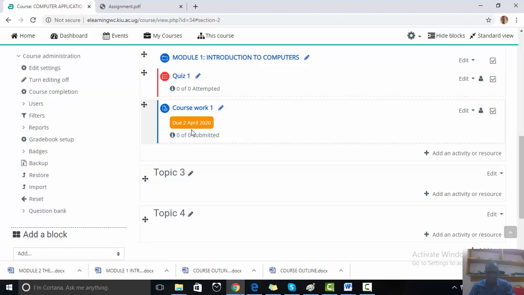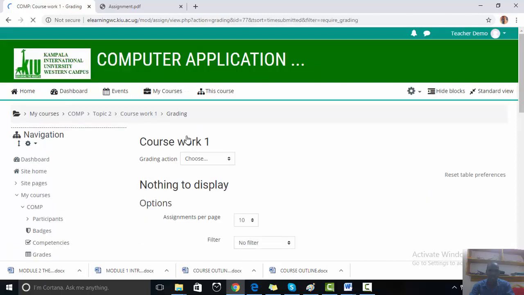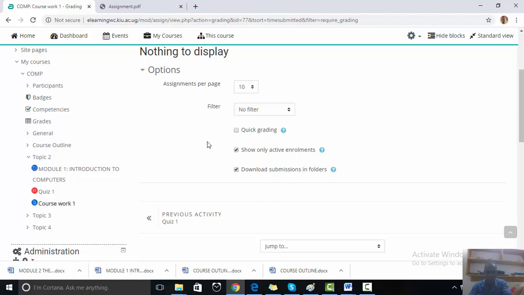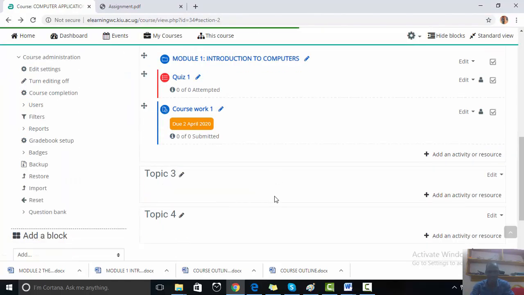After downloading, answering, and uploading the content, you will see here the number of students who have submitted out of the total number in class. When you click on it, it takes you to the submissions, but here we don't have any. In case we had, they would be shown here, and you download their work, mark, and award the marks there and then. So basically, this is how it is done.